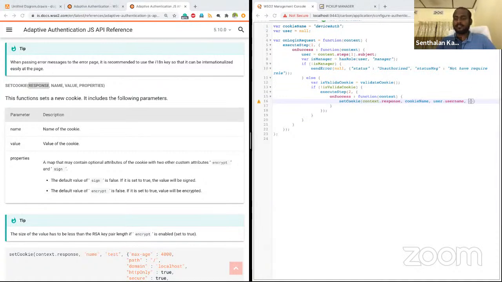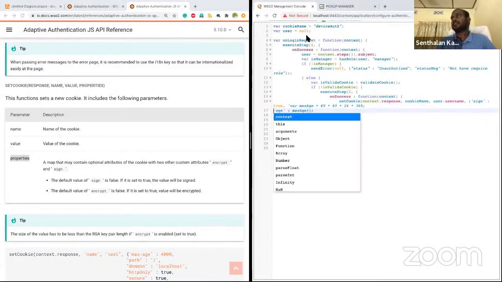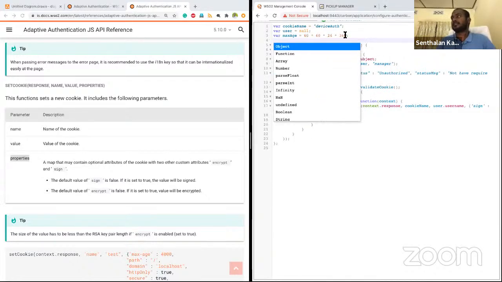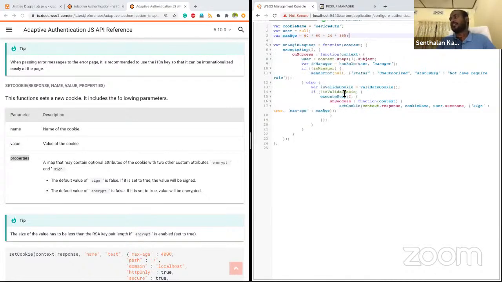So I will use this. As you can see, we are adding some extra parameters saying ask the cookie to sign it and set the message. So I will set the message as 1 year. Here, if we don't have a valid cookie, we will execute the second step, and on success, we will set the cookie.